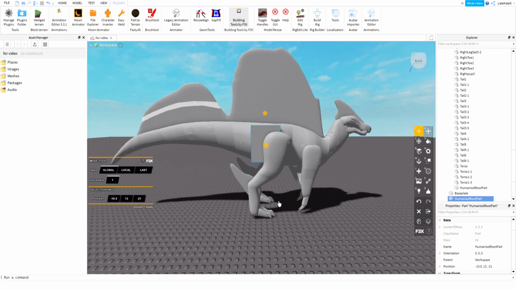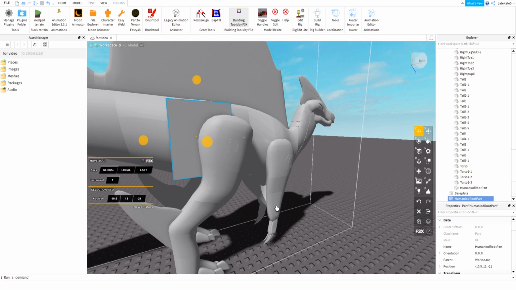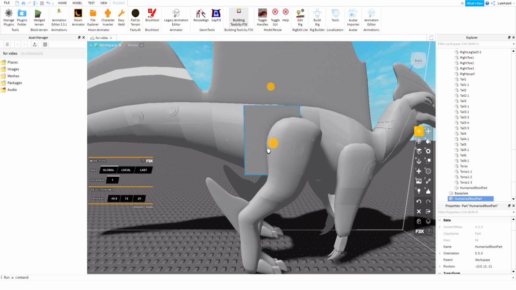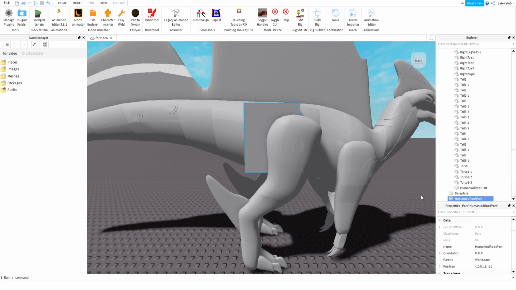It could be a bit smaller, but I'm just not really worried about it right now because we already have one in there, and this is just an example that I'm going to show you guys how to do. But yeah, you don't want a super tiny humanoid root part, and you don't want a huge humanoid root part. This is the perfect size. If not, even smaller would be fine, but not too small. Just perfect size.